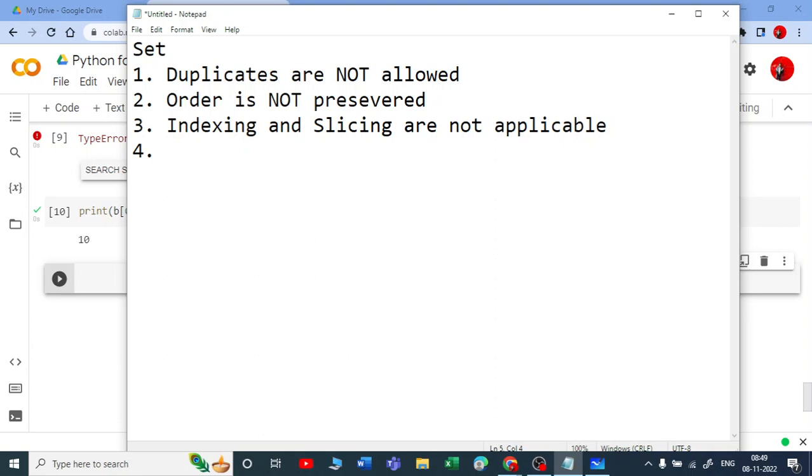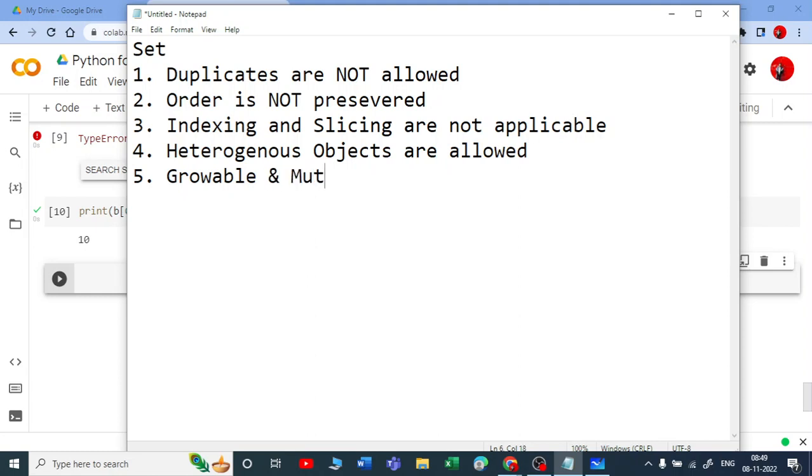But what you can do here is, heterogeneous objects are allowed. Okay, let me write heterogeneous objects are allowed in this. So when it comes to growable, it is growable in nature. You can add new elements, new values inside that. You can remove that. Because it is growable in nature, you can say that it is mutable.